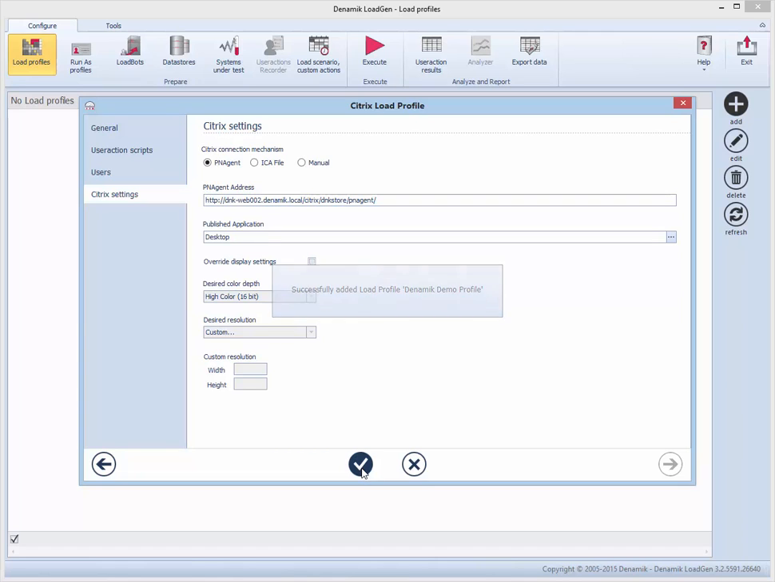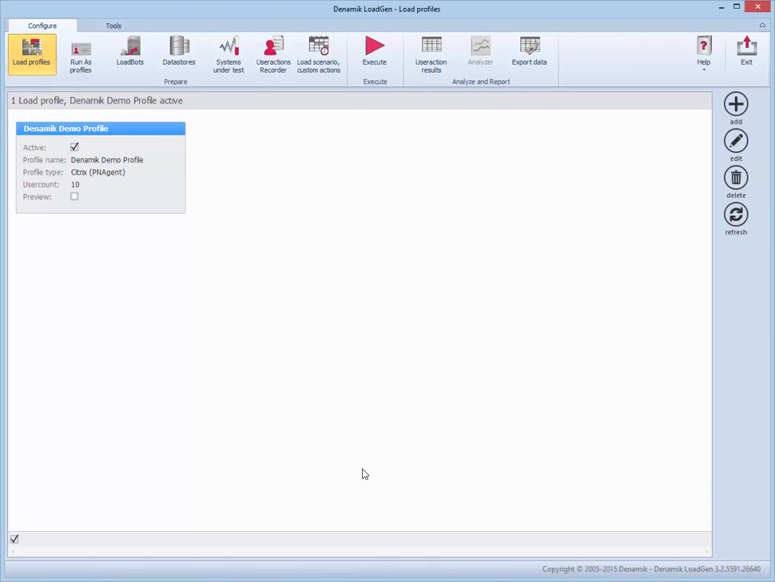Now click OK, and the load profile will be stored in your configuration. Use the load profile module to add, edit, copy or delete profiles. This covers the basics of creating a new load profile for a Citrix environment.